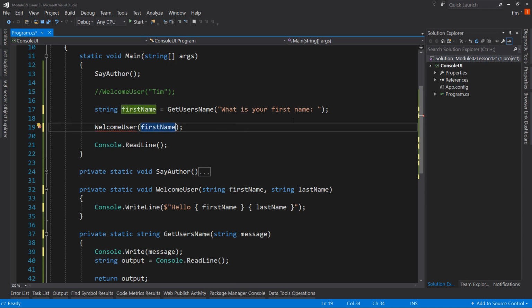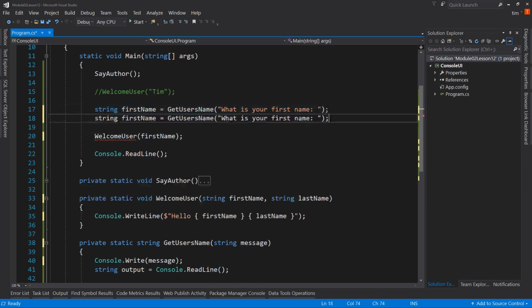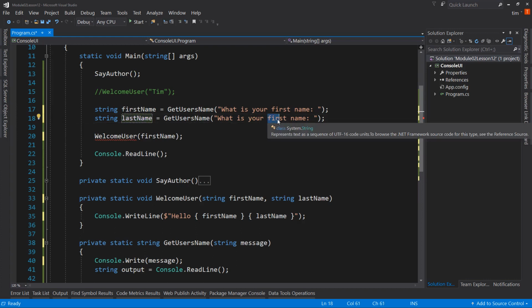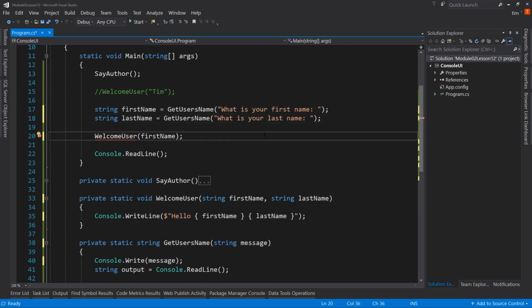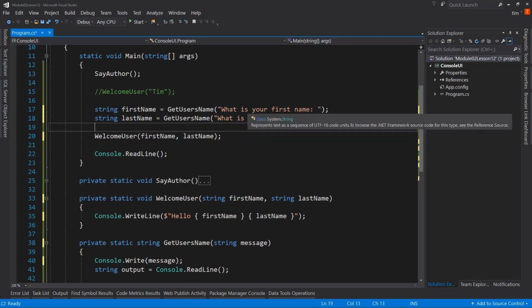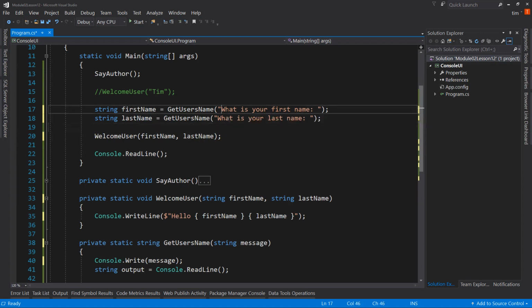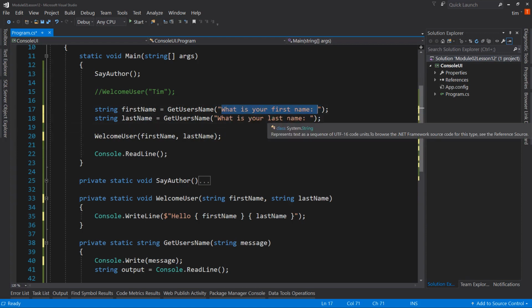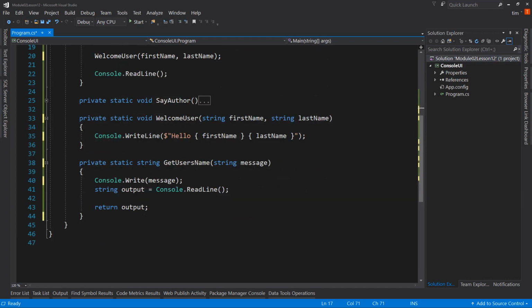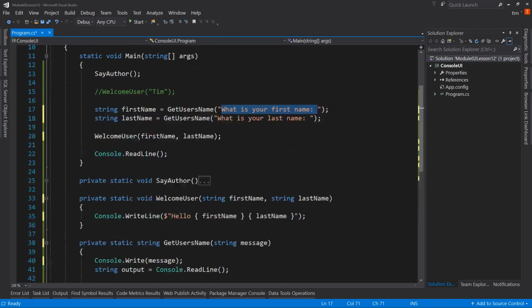But we still need last name. No problem. I'll copy and paste and change this to last name and say, what is your last name? And now I can say welcome and the last name. So I use that method twice for two different name types. One's the first name, one's the last name. I just changed this text right here that I'm passing in. It still captures the input from the console as the output, sends it back out. I put it in my variable.